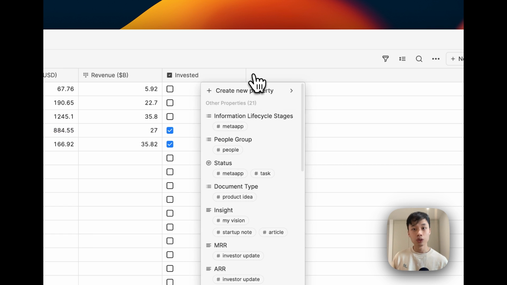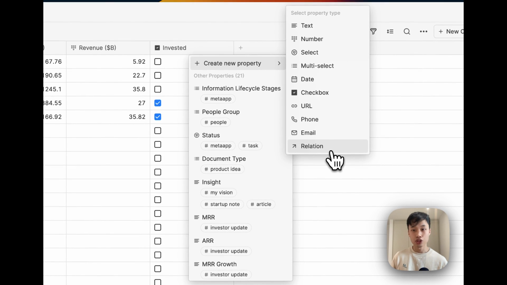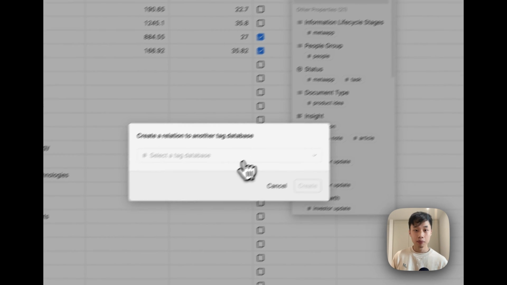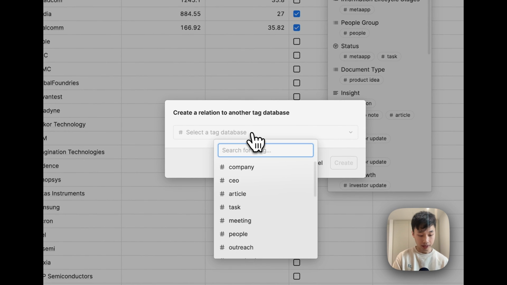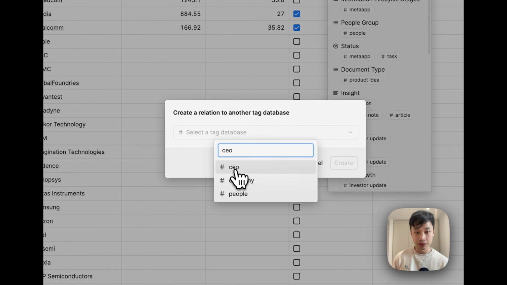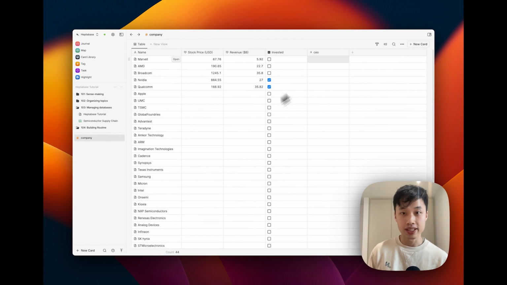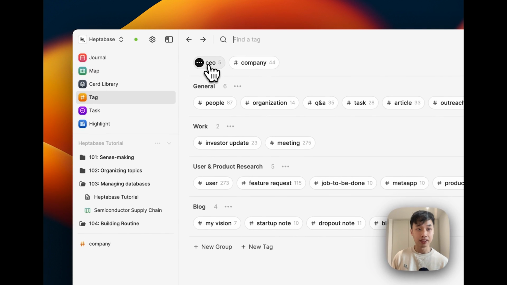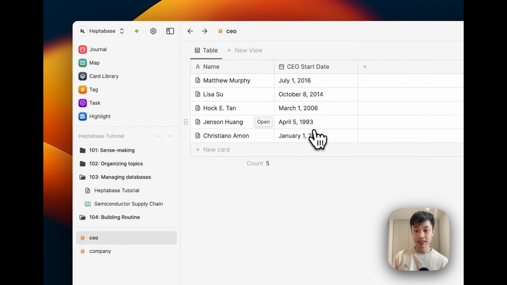And I can also, for example, add leadership, like adding the CEO of a company, by choosing a relation to another tag. And let's find the tag. I have another tag called CEO, and when I choose it, I can create a relation between this tag and that tag. So CEO is actually another tag. You can see in this tag, I have the name of the CEO and the start date of the CEO.